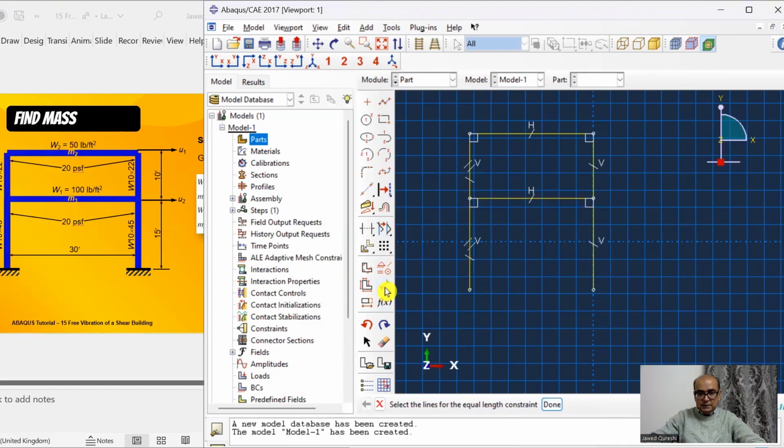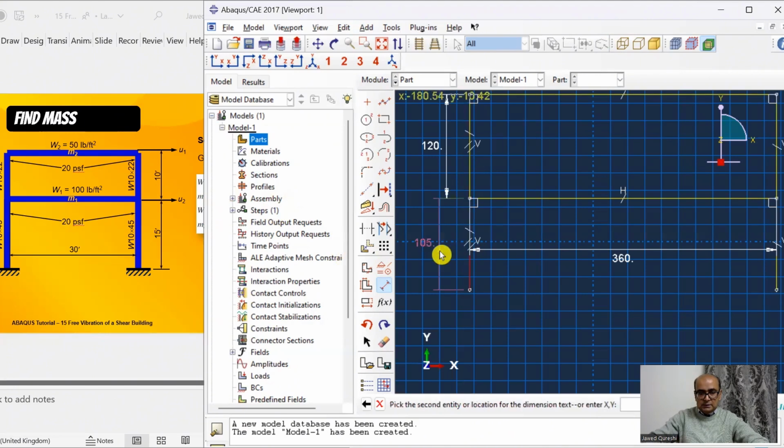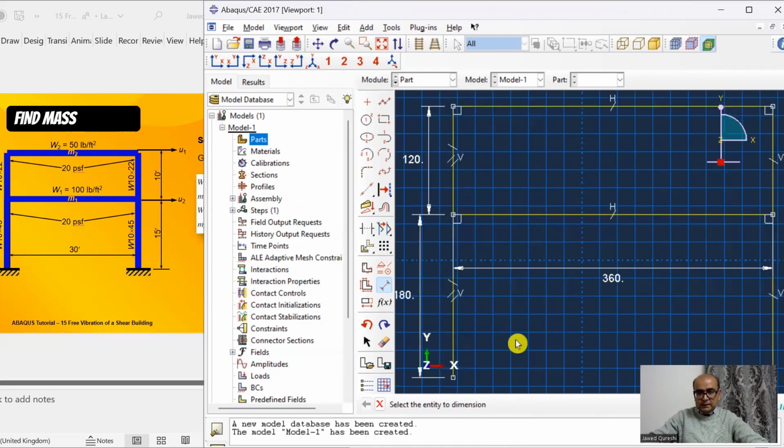And then I will dimension this. So the first dimension is this horizontal line. The distance is 30 feet, which means 360 inches, 360. Then I will dimension this line. This is 10 feet. 10 feet means 120 inches. And then I will dimension this column. This is 15 feet, means 180 inches. And then simply I will exit, cancel the procedure.